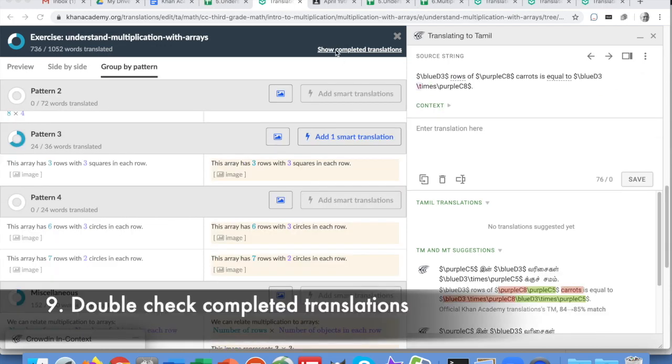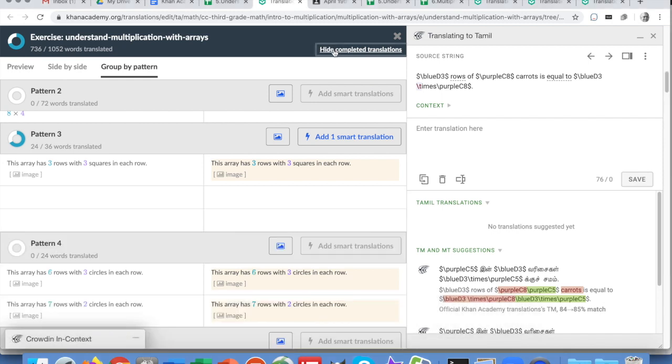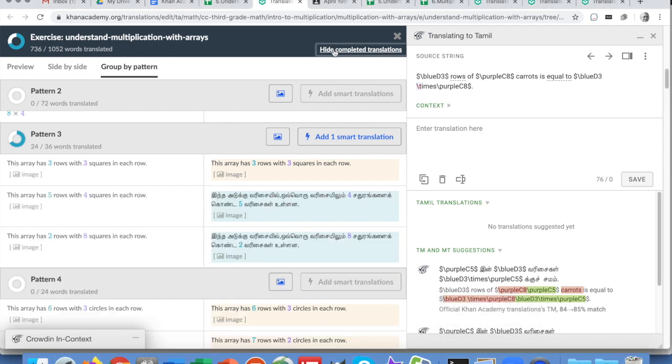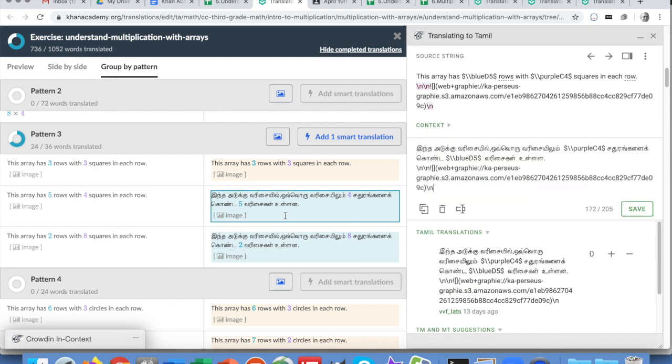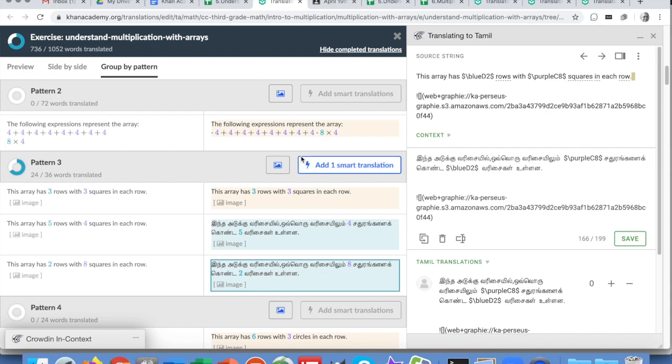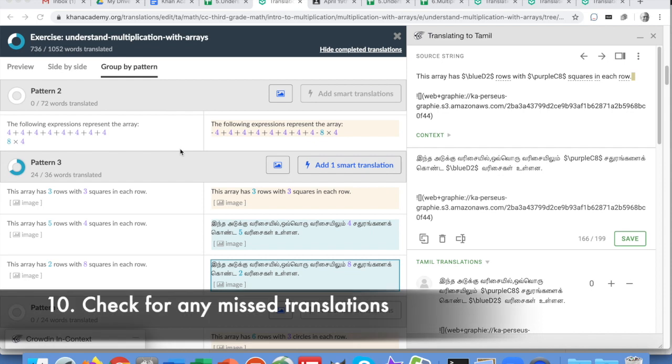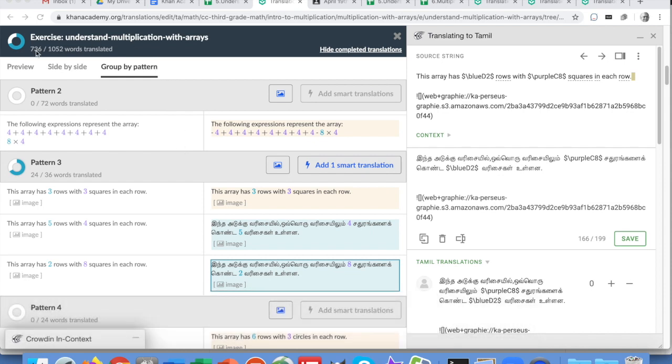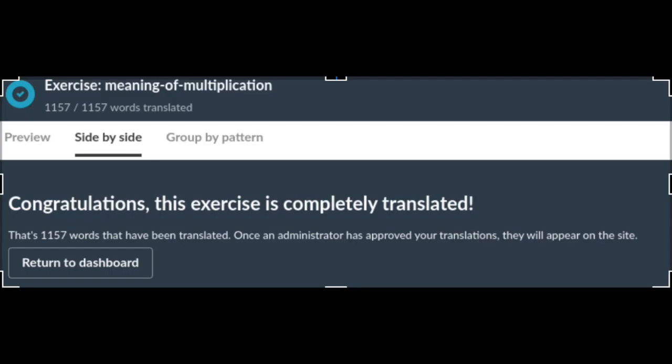Click on Show Completed Translations, this link on the top, to view the problems that have already been entered. You can review them for completion as well as catch any missing patterns or catch any grammar mistakes. If there are mistranslations, the site will show how many words still need to be translated right here, up in the left corner. And once everything is translated, the screen should look like this.